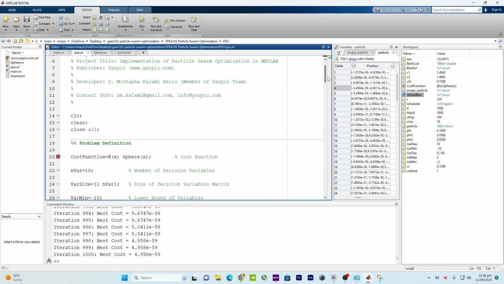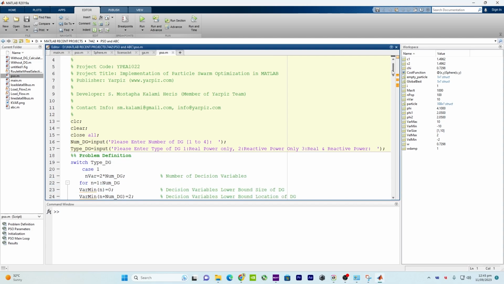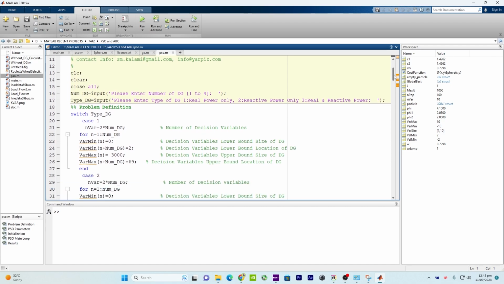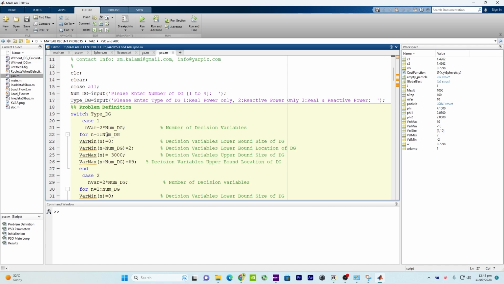Let me adjust the objective function a little bit. Now let me show you another program where PSO is applied to another objective function or case, which is related to a load flow program. So here at the start of the program, let's forget about the cases and talk about this. The number of DGs, distributed generations, is defined here, which may be 4, 5, or 6. Okay, let's go with 4.